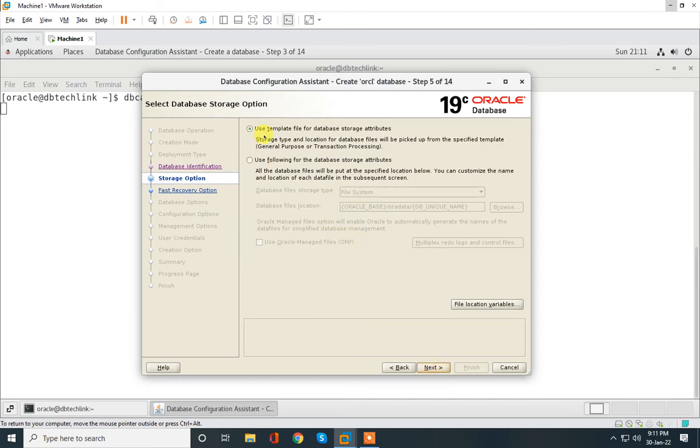Now here we have to decide the storage type. When we create the database, Oracle creates some database files, right? Control file, data file, redo log file, etc. So for these files, we have to decide where they will be created, right? Storage type. As we have selected general purpose or transaction processing, according to that template it will create a location, and on that location you will get your database files, right? Just click on next.